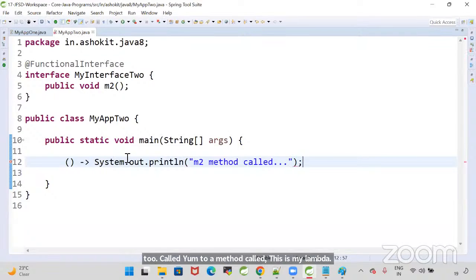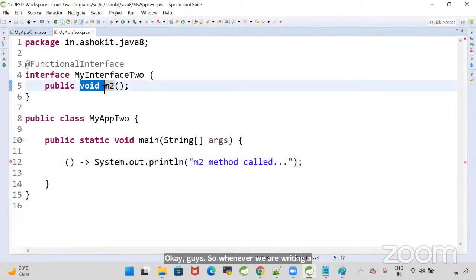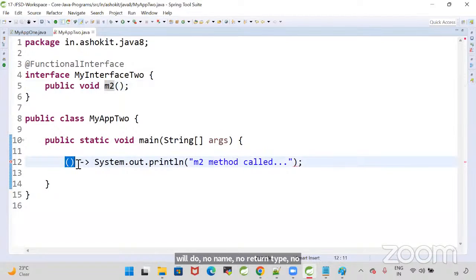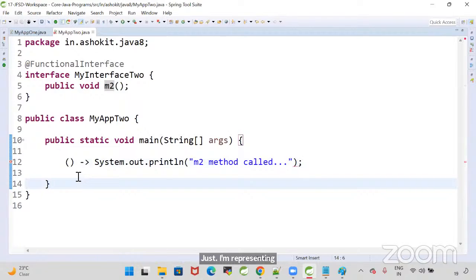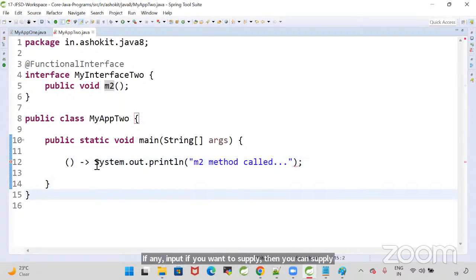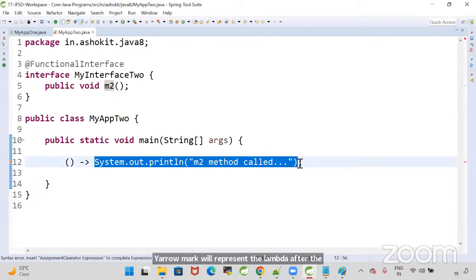Whenever we write a Lambda, there is no name, no return type, no modifier. Just the parameter parenthesis. If you want to supply any input, you can supply it using the parenthesis. The arrow mark represents the Lambda. After the arrow comes the body. The body is a single line, so curly braces are optional. So this is my Lambda.